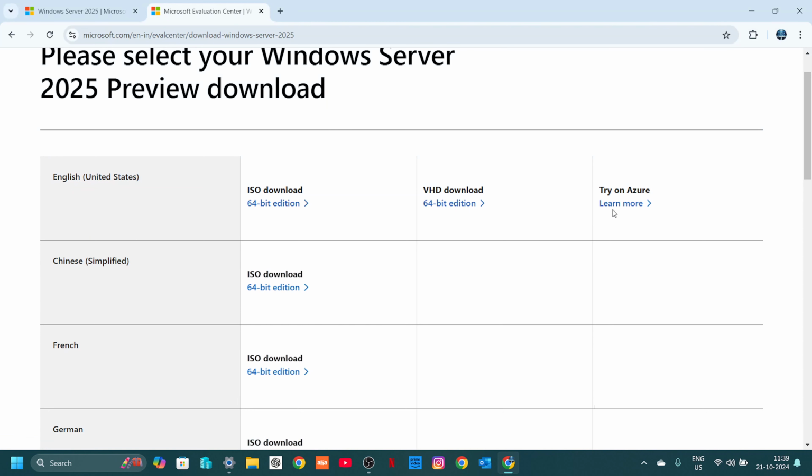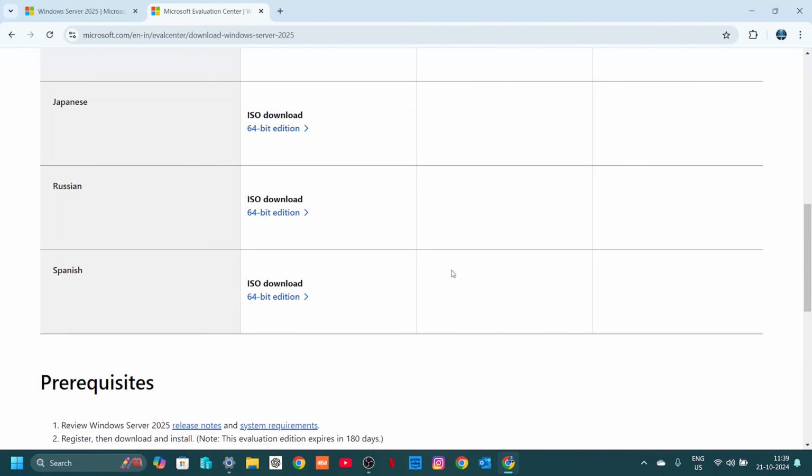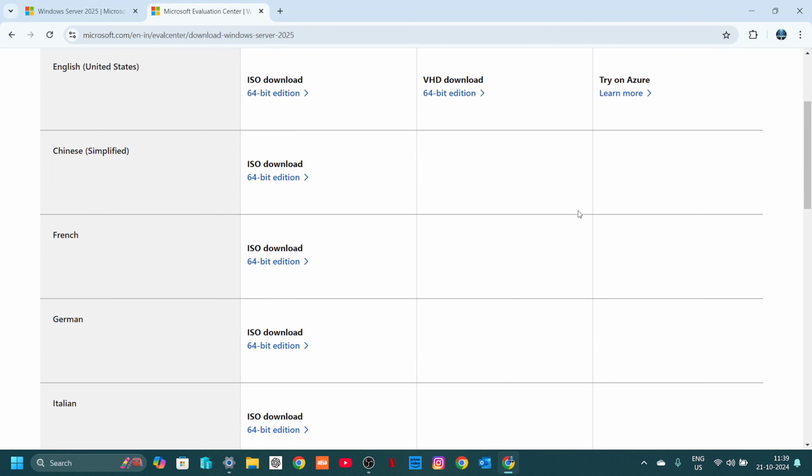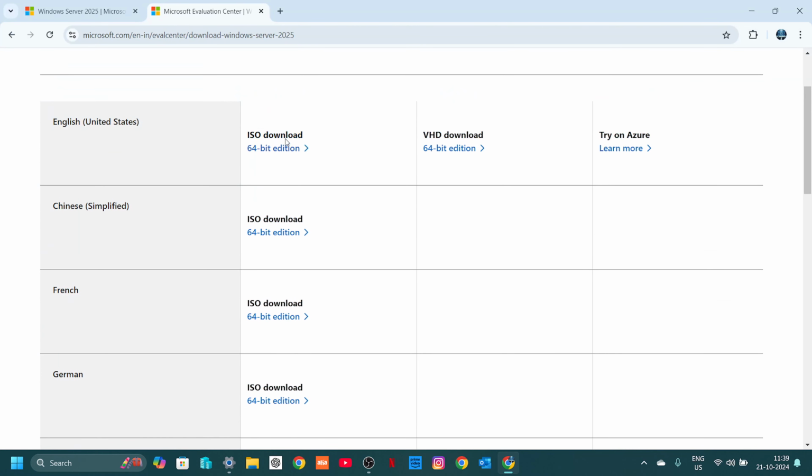Now you can also try it again on Azure. From here it will take you directly to the Azure portal, where in case you don't have an account, you can sign up for it and you can create a virtual machine on the cloud, on the Microsoft Azure platform. And you have other language options like Russian, Spanish, Italian, French, Chinese. So I'll go with English.